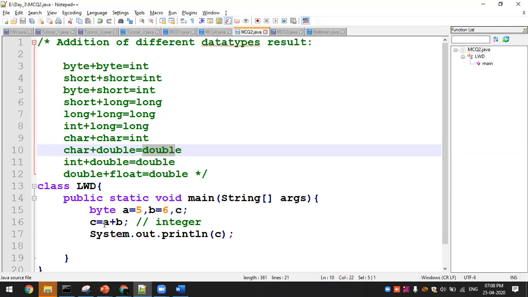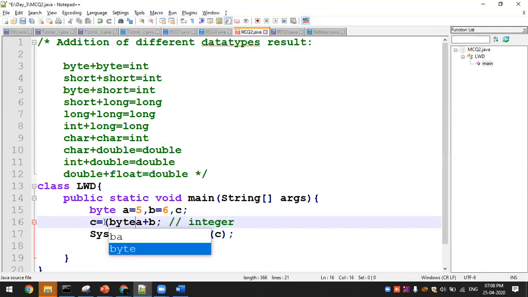Okay, so now my output: byte values A and B, A equal to 5, B equal to 6, both are byte type, and the result container is also byte, but it does not result in a byte value. What will happen? A plus B is going to result in an integer. So if I want to give a byte result, I have to give an explicit conversion of the expression to byte. Okay, so then only you won't get any error.